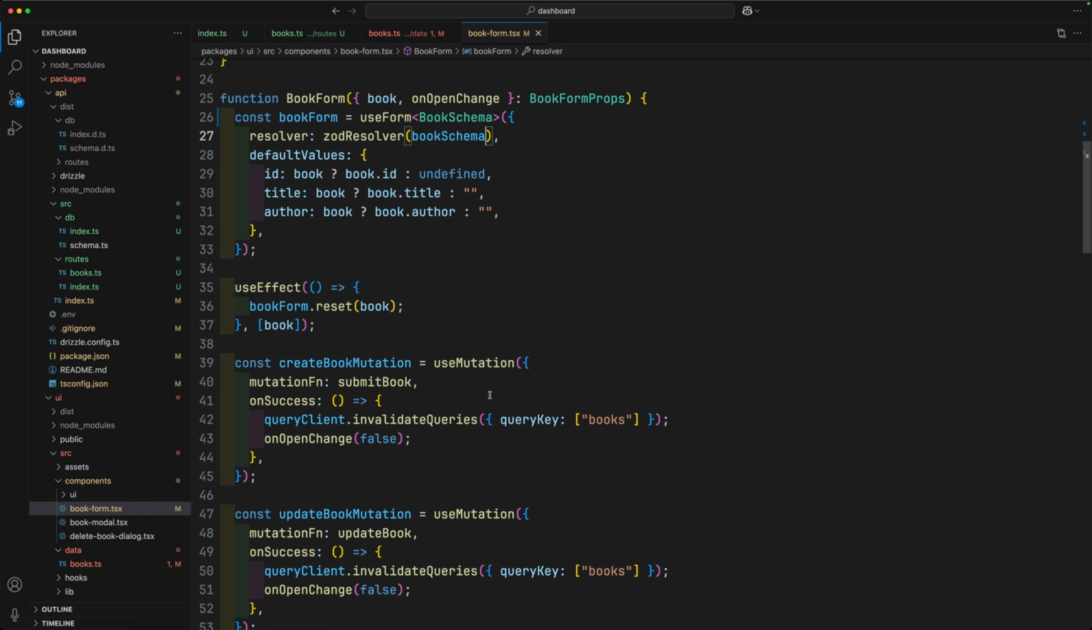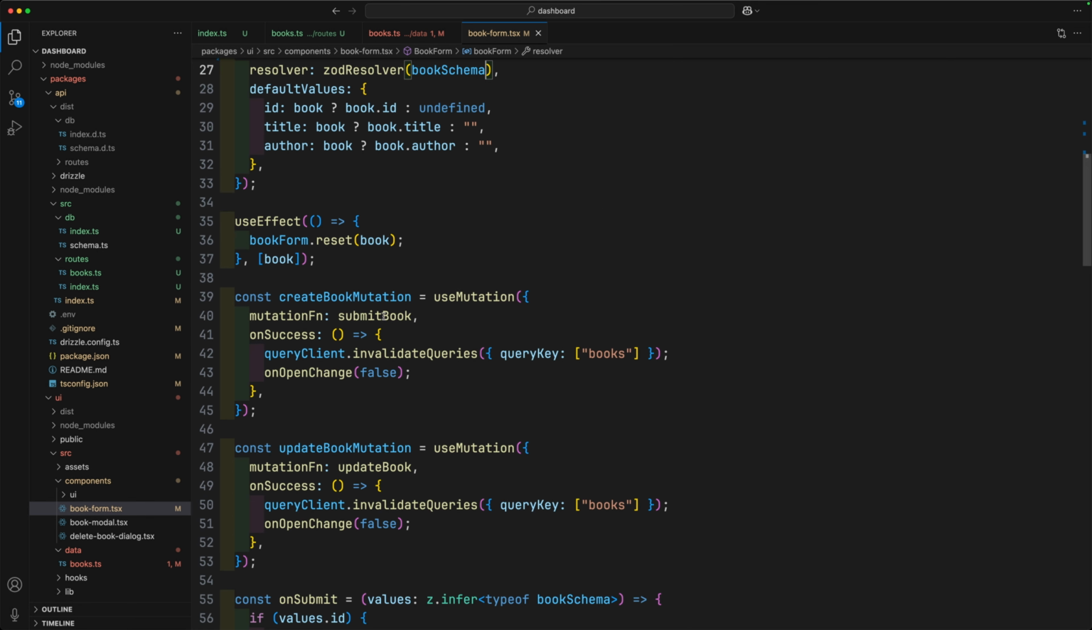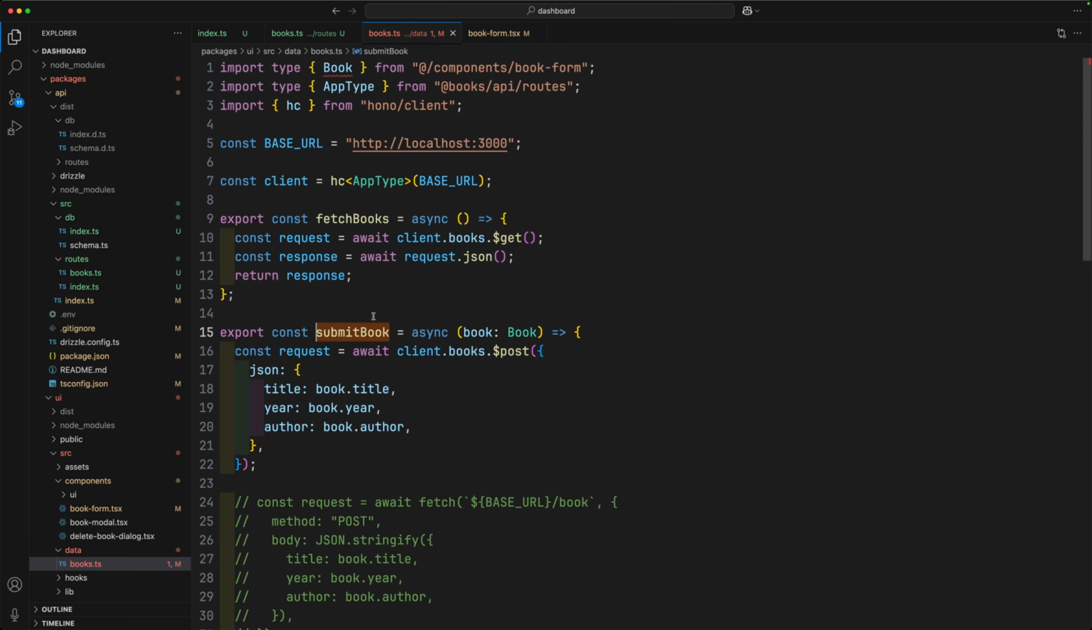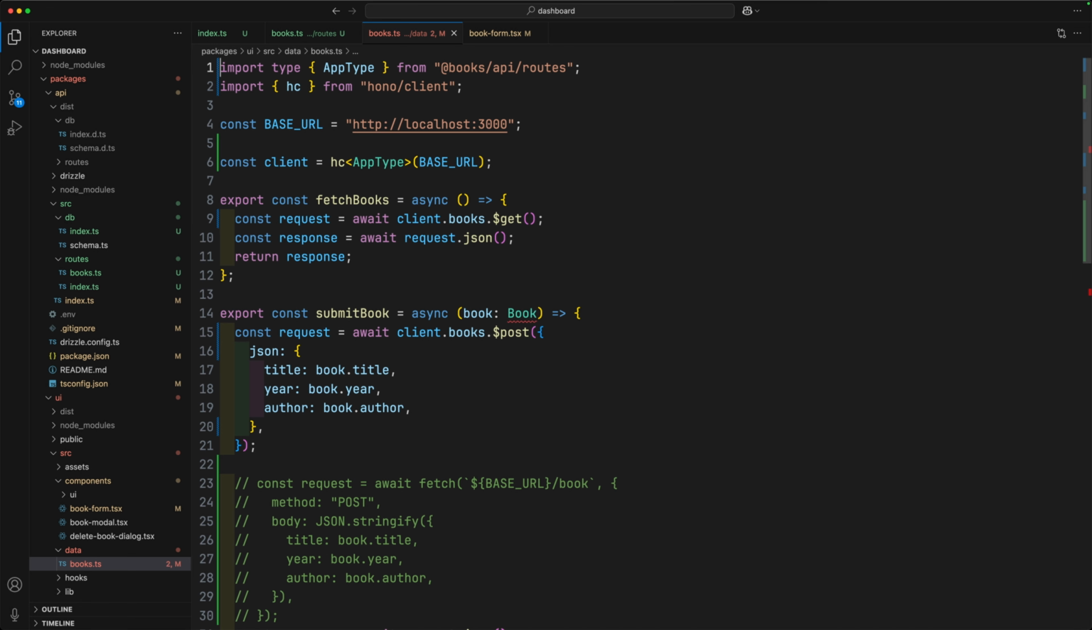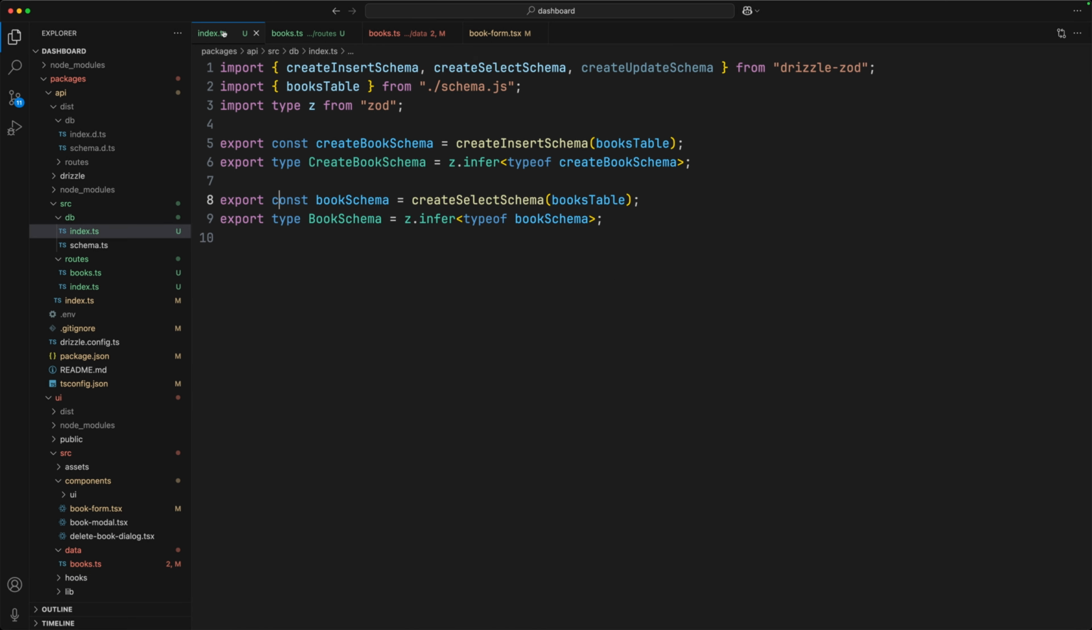We move forward now to our mutations. Our submit book was reading the previously exported book type from book form. We don't need that anymore, it's not there. So when we submit a book, we are going to pass a CreateBookSchema type, because BookSchema has an ID. When we create an item, we don't have an ID. So let's use this type instead.